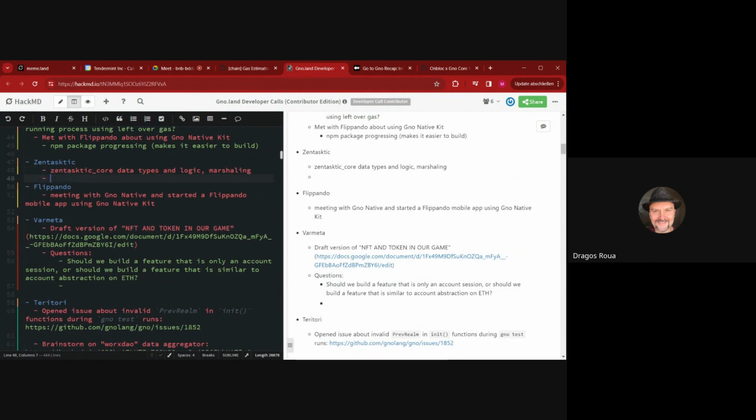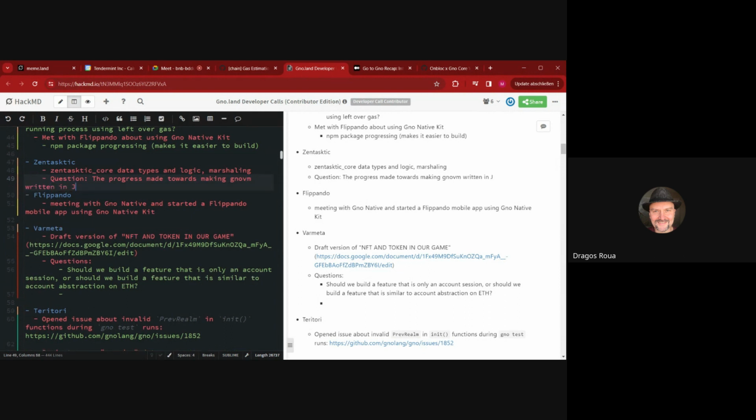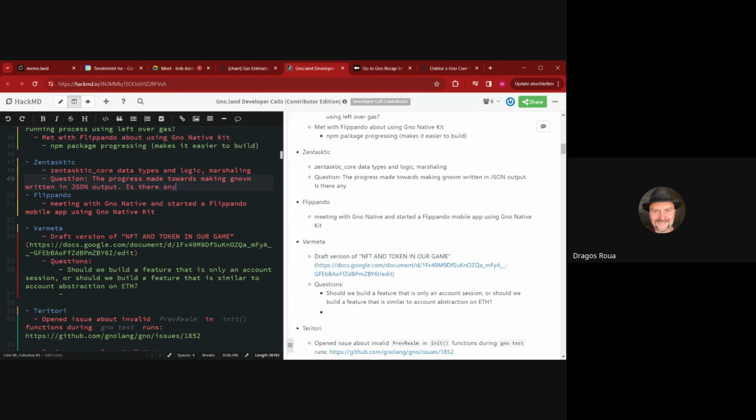In the previous dev call, I've seen the progress made in the direction of making the Gno VM return JSON formatted output, which makes pretty much all the structure in the summary realm to be already wrapped in JSON. Is there any timeline to when this would be merged?